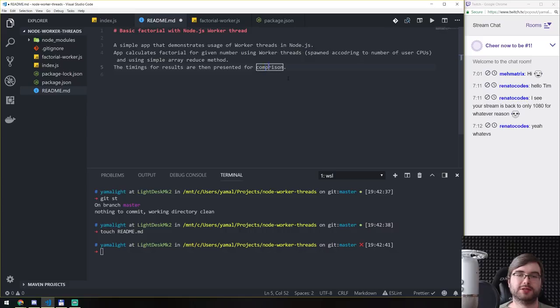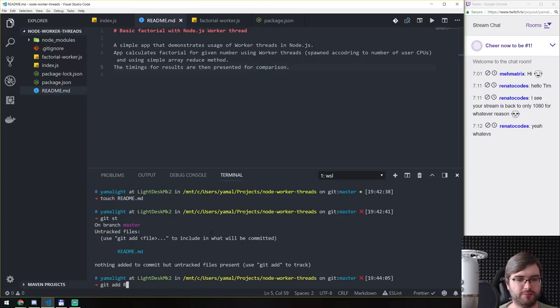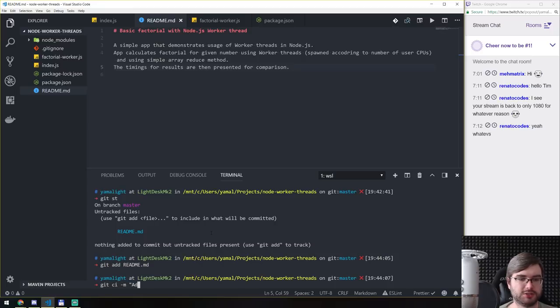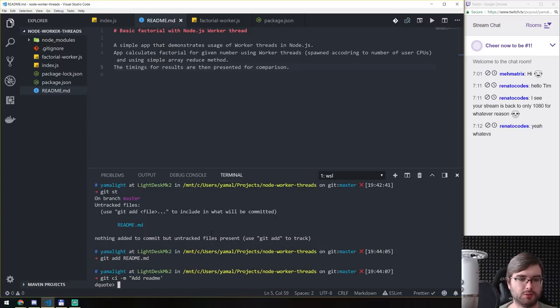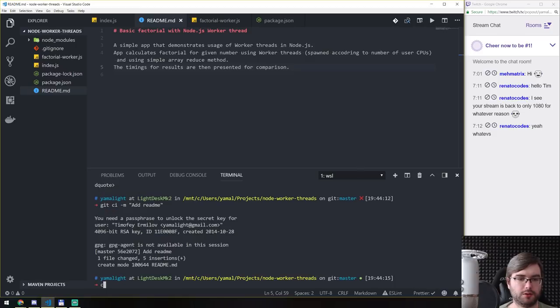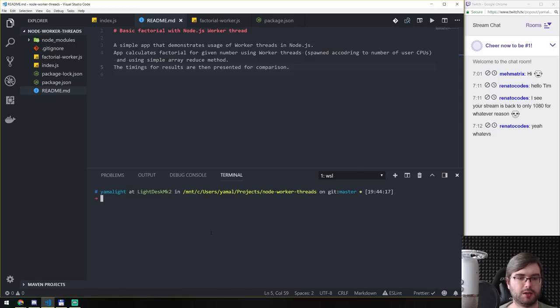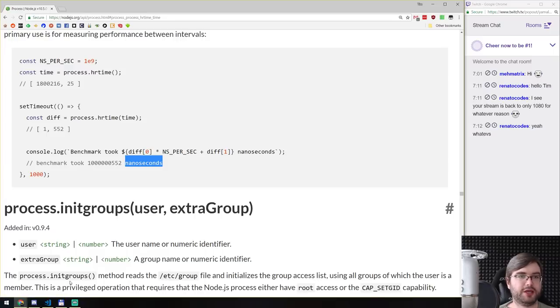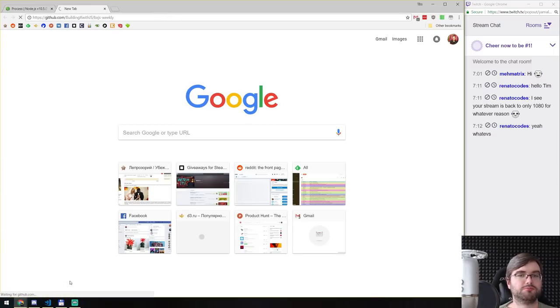I did misspell something. God damn it. Okay. Git status, git add readme. Commit, add readme. Whoops. That is not what I wanted to do. There we go. Okay. Right. Now we need to create the repo and we're basically done.